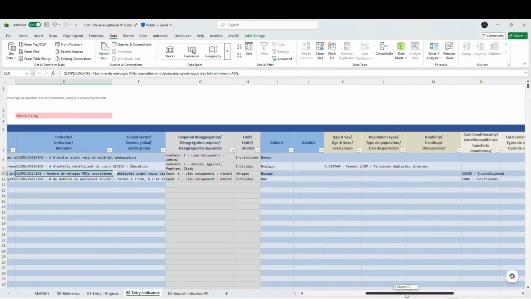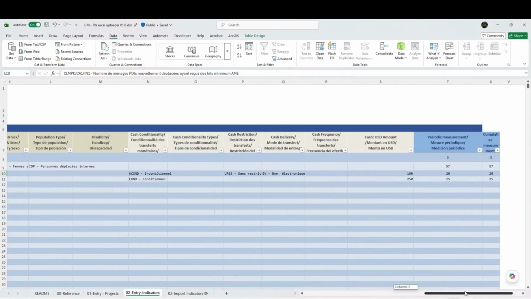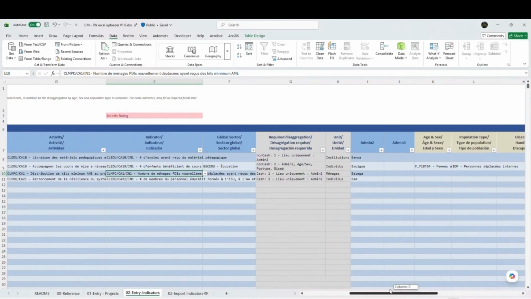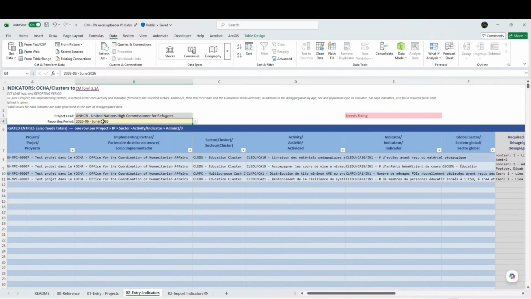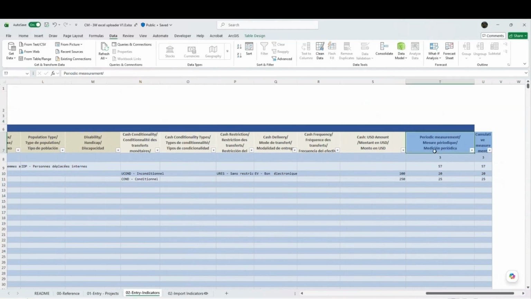Also, another important thing regarding measurements is that they should strictly follow the monitoring period. For example, if we are talking about June 2026, it means the periodic measurement should include only the progress that has been made for June 2026, while the cumulative measurement will include the total progress starting from the beginning of the year until the end of June.